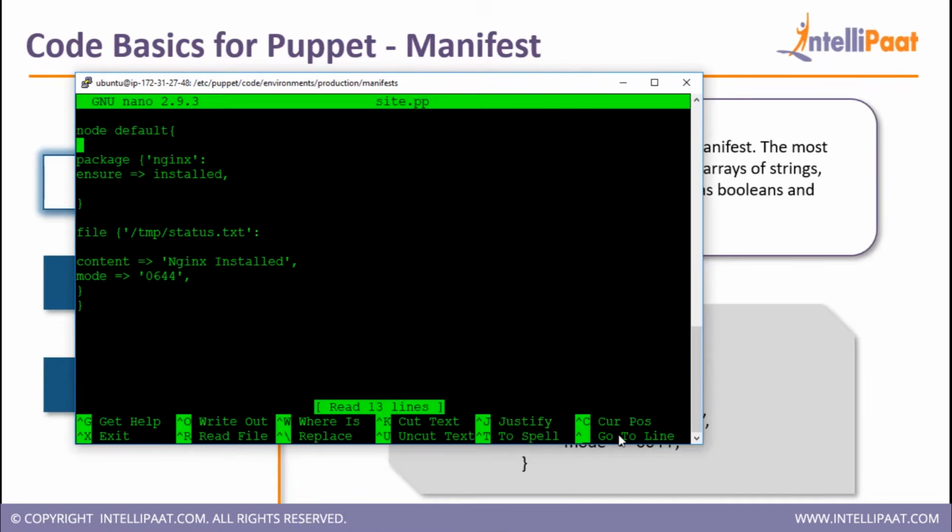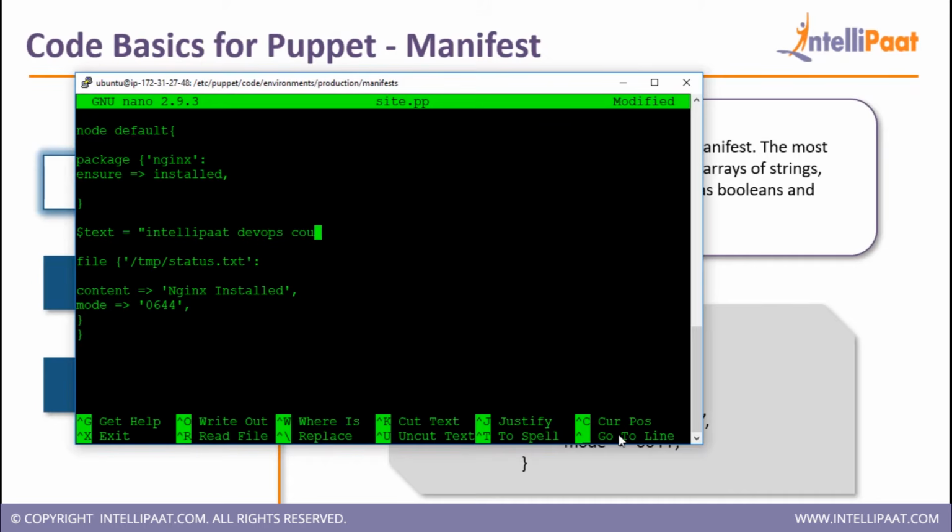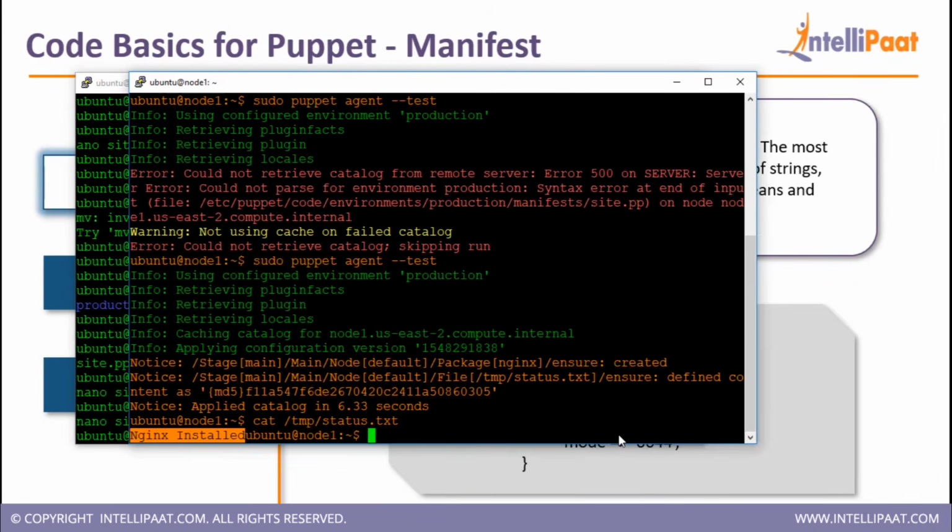Let me just change the site.pp. Like the slide says, you can create the variable anywhere. So I'm going to create a variable called text, and let's say the text says Intellipaat DevOps course. Okay, and the content would basically be changed, and the content would go something like this. It will be $text. Let's try to save it, and let's go to our slave 1 and see if we can do something with it.